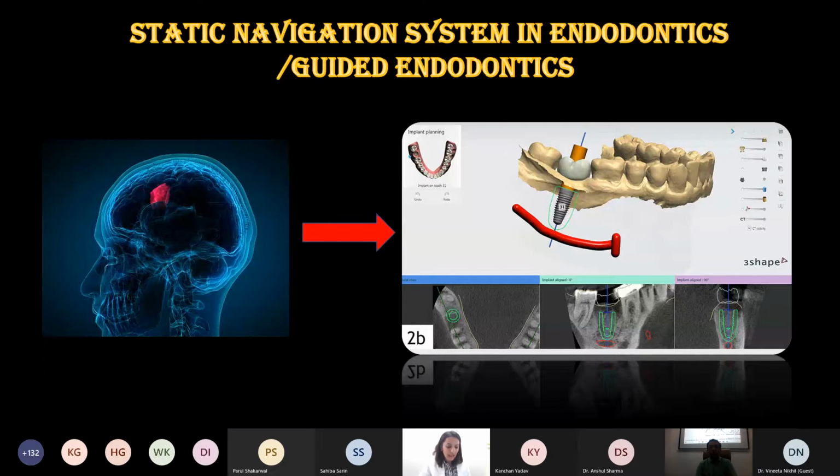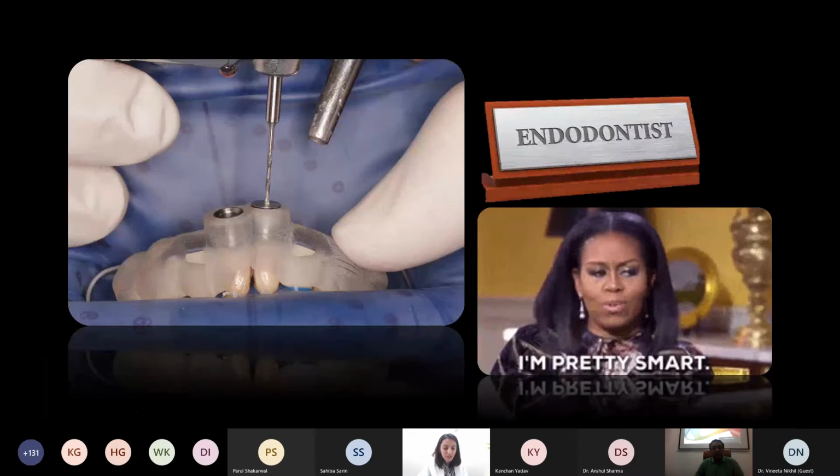Okay, so it says, let's move on to an upgraded version to treat pulp calcifications. The concept of navigation and using guided surgery originated from the neurosurgeons, while treating brain tumors, when they can localize their surgical instruments during surgery. From neurology, this concept was adopted by dentists for implant placement, and then the endodontist using this concept to locate canals, especially in the pulp calcifications and endodontic surgeries.